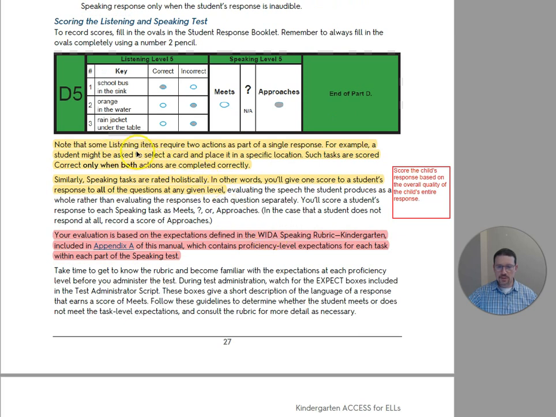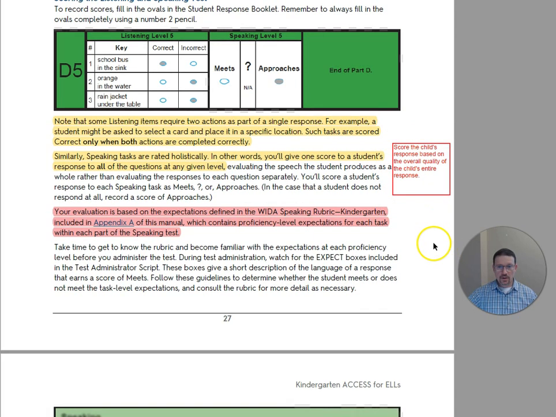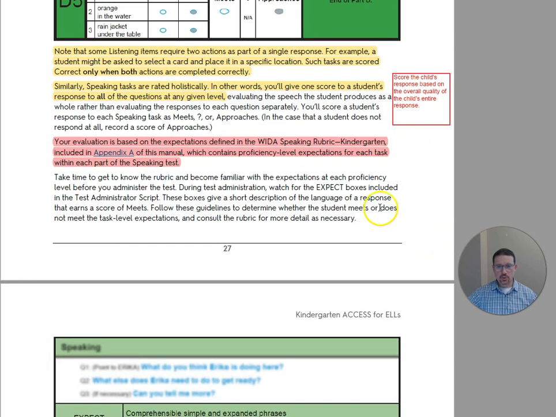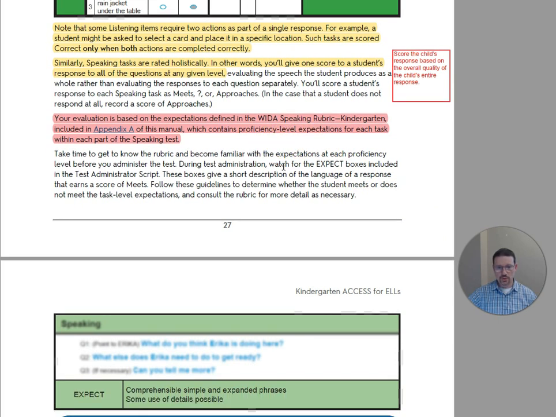Note that sometimes a listening item may require 2 actions, so it's a 2-part question. But if you practice this assessment, and I highly recommend you practice this assessment before you administer it to begin with, that will become very clear to you. And of course, you're scoring this holistically, based on the speaking rubric or the writing rubric that I showed you in the appendix.